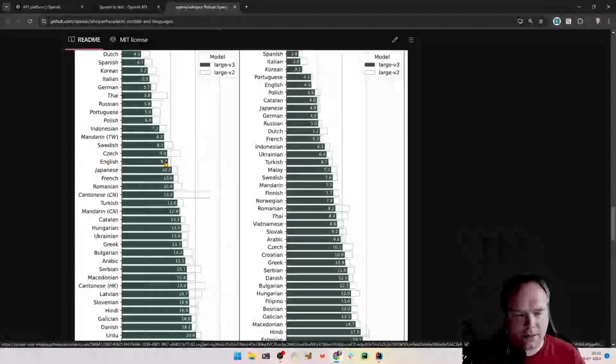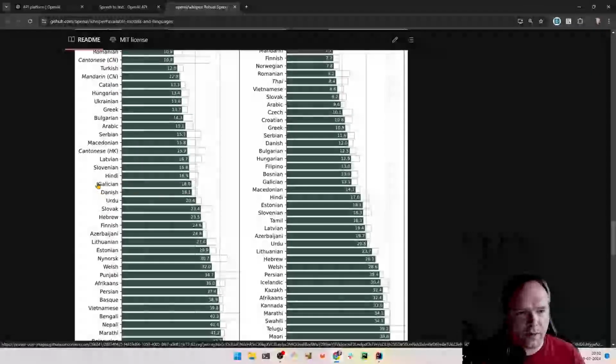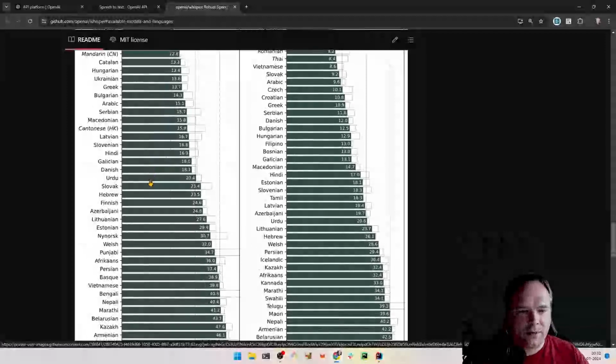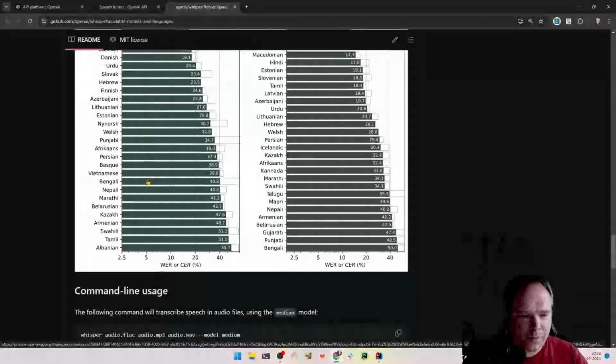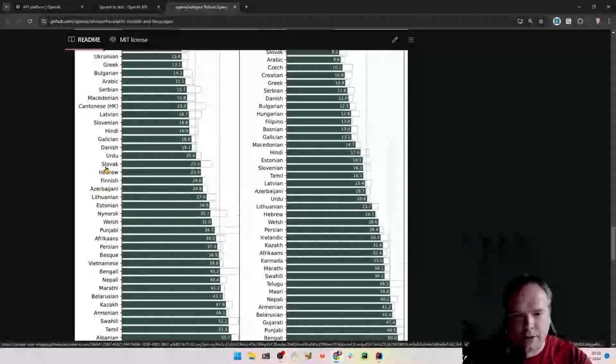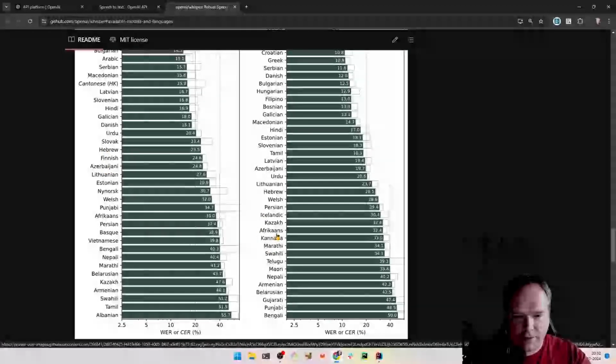We have English, which is 9.3, and if we go down to Danish, we have 18.1. We have more errors than Swedish, so it probably means that the Danish language is more difficult to learn, or at least for this model. Of course, these models are being improved all the time. Icelandic is there, we have Afrikaans, and Armenian. Which one is the worst? That is Albanian.